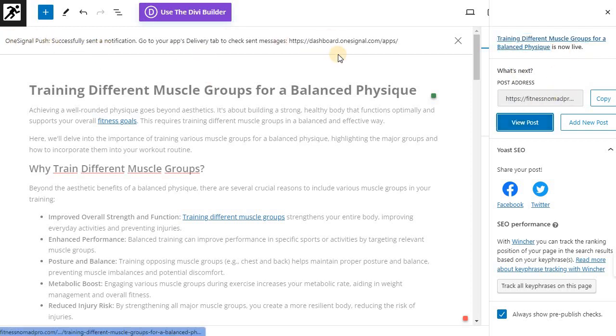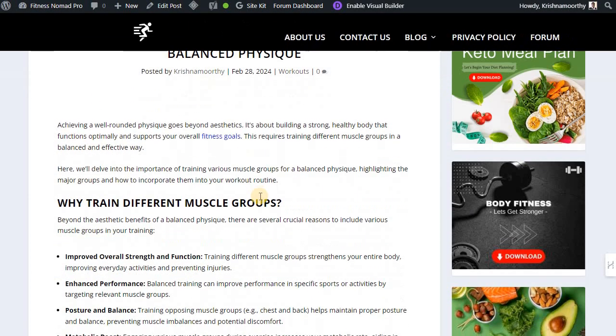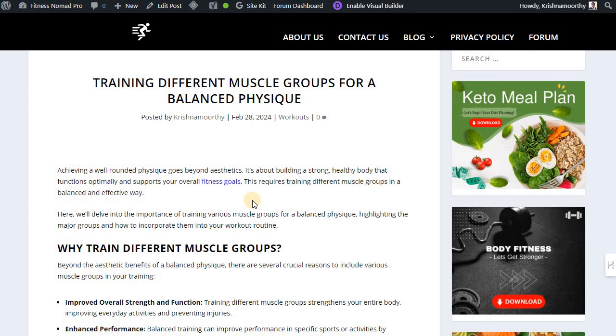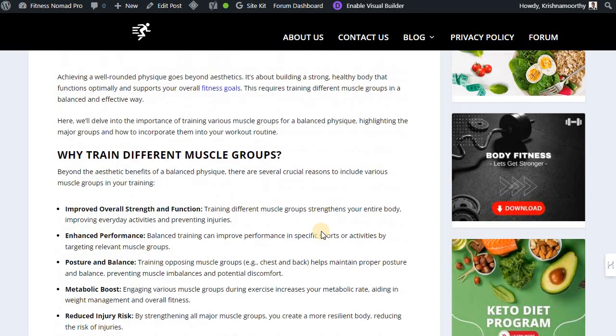So the blog is published, so let us view the post, and it's all good to go: Training Different Muscle Groups for a Balanced Physique. The main idea of this blog was to put in the internal and external links. We have the internal link here, so we can see the URL once I hover over it: how CrossFit can help you achieve your fitness goals. And then I put an external link as well, so that should also be somewhere here.